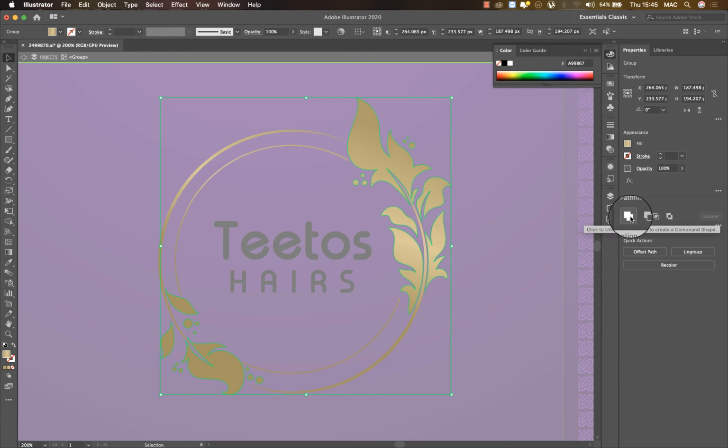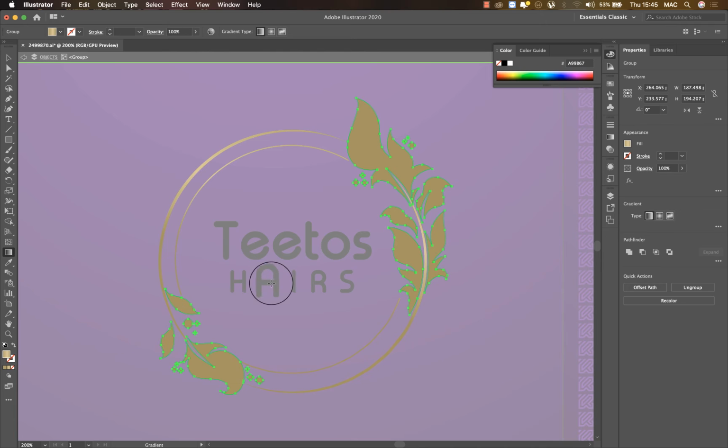As you can see, the color changed immediately I clicked unite. In CorelDRAW, it is called combine. No, it's called weld. Combine is a different command. But in Illustrator, it is unite. If I click on unite, now they are all the same. I can easily press G on my keyboard. G for gradient, or I go to gradient here and then I add a gradient to it.